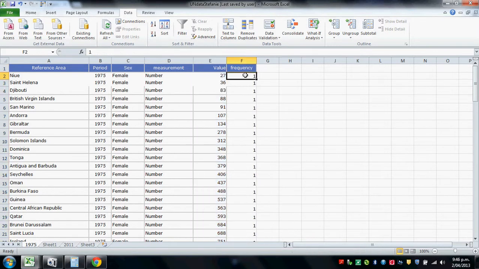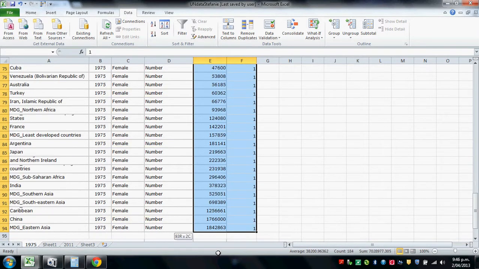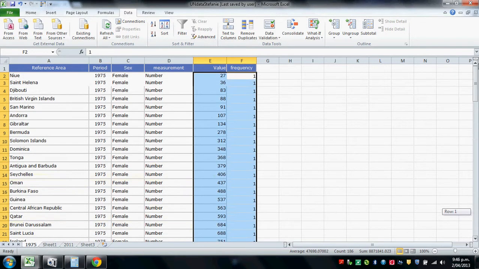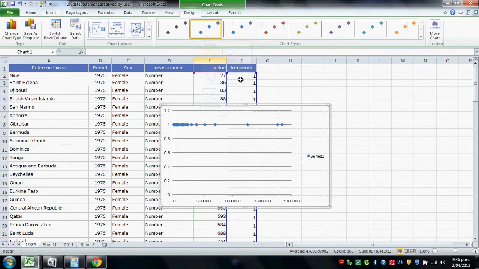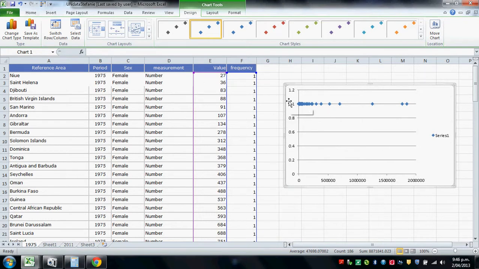Alright, so what we can do now is highlight our 2 columns of the frequency and the values. So you can see I did not include the titles, just the data. We're going to insert a scatter plot. There we go. And as usual, dot plot does not provide too much information.